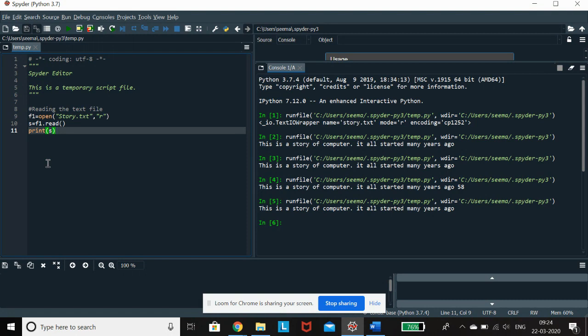But for displaying the content, I need a variable with the help of which I can redirect the content to the output screen. So once I have read the whole file, my whole content is in S now, I can print it.